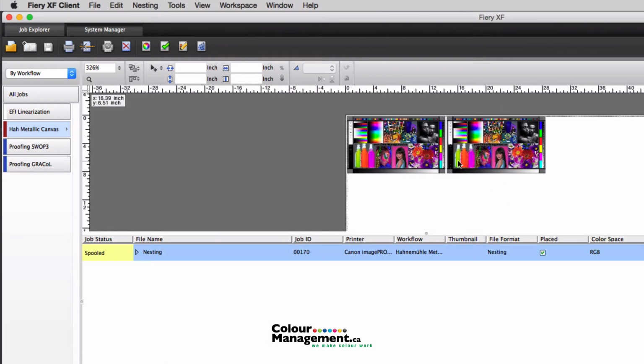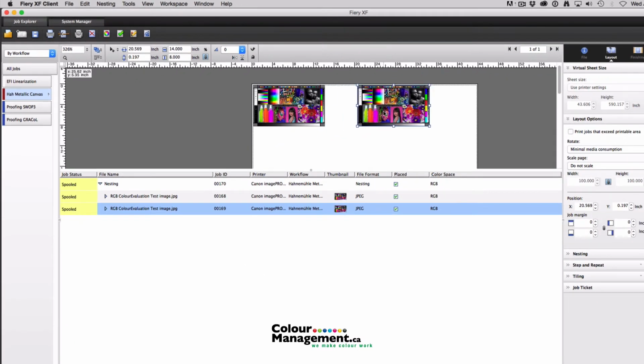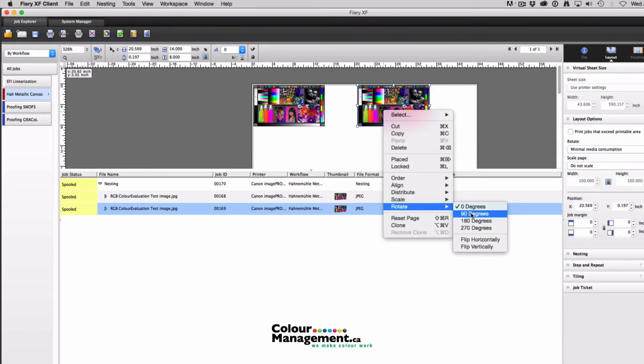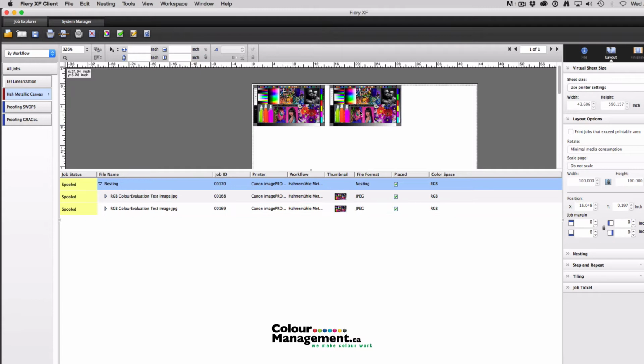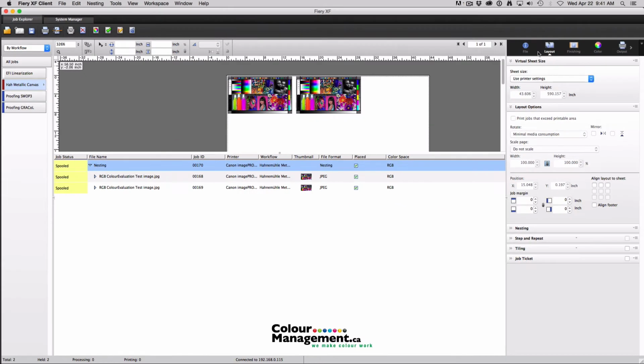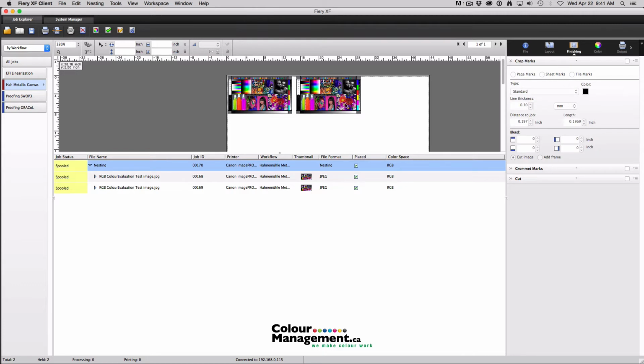Okay. Now, if I don't like the way that is, I can take that. I could rotate it. I can scale it. I can say, you know what, let's rotate that. No, you know what, I'm going to bring that back to where it was. Put it over there. It snaps to the guide. You can put crop marks on the whole thing. It's so great. There's so many things that you can do with this RIP.